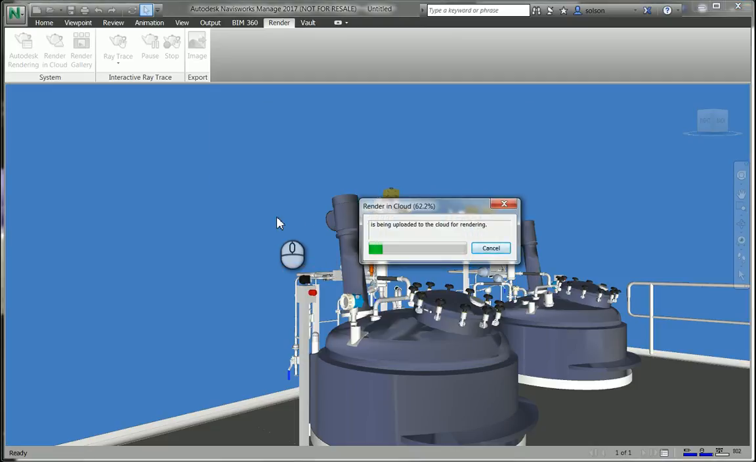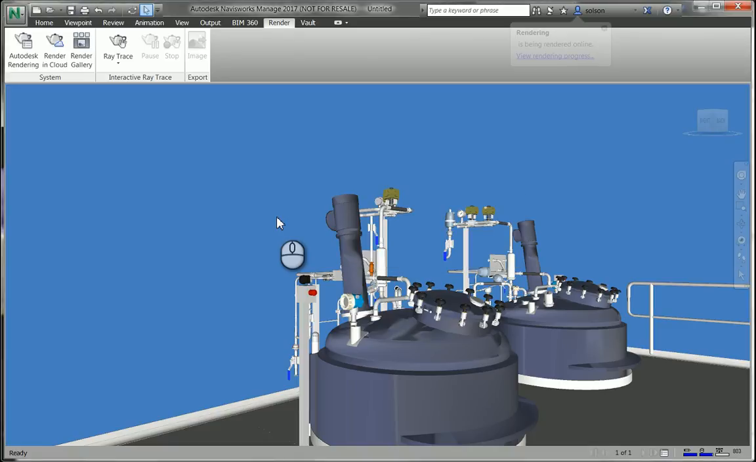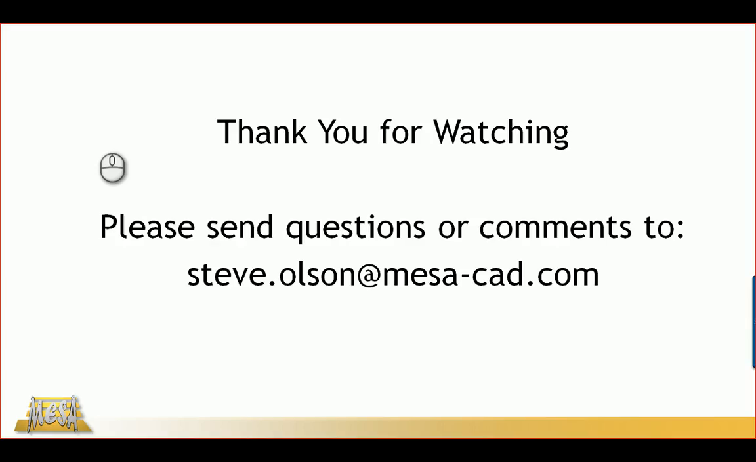So it's going to take that and push it to the cloud, and it's going to calculate that in the cloud. So what I'm going to do here is let that calculate in the cloud. I'll be posting the results of that render to my It's a CAD World blog, so please look for that. I'll put a link to that blog post in the description of this video.